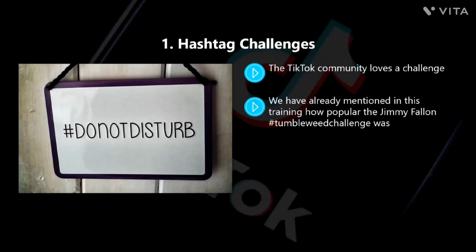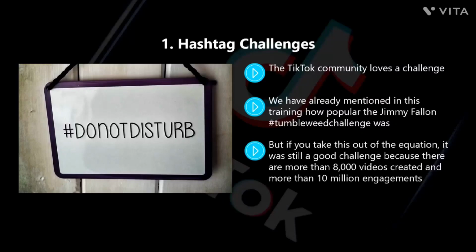We have already mentioned in this training how popular the Jimmy Fallon Tumbleweed Challenge was. Okay, he had the benefit of using the power of The Tonight Show to spread the word about his challenge. But if you take this out of the equation, it was still a good challenge because there were more than 8,000 videos created and more than 10 million engagements. All he asked TikTok users to do was drop to the ground and then roll like a tumbleweed when they heard a particular piece of music.